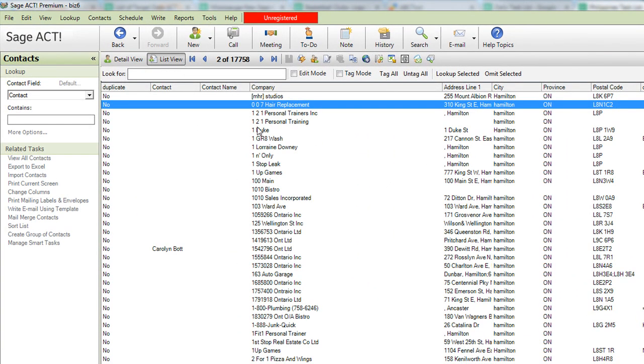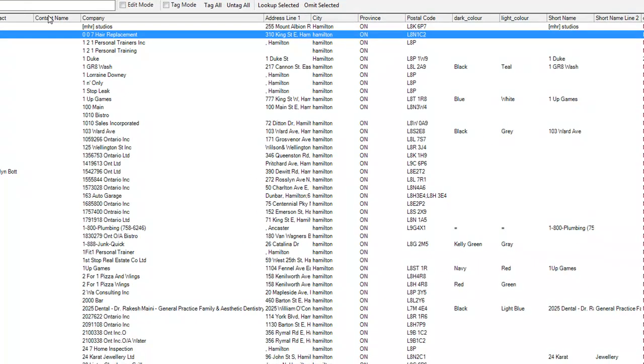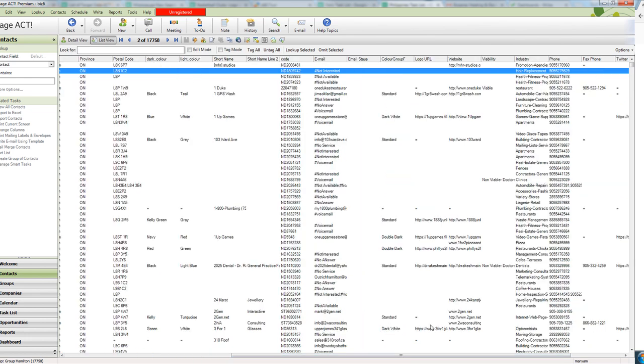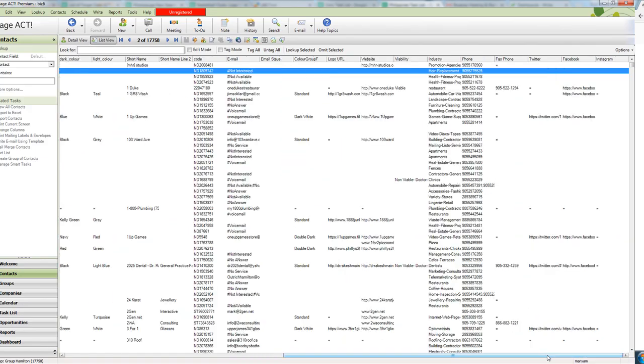The first thing is preparing, sorting, and customizing all the columns that we have, according to what you can see here. The first column should be duplicate, and then contact name, company, address, city, province, postal code, dark color, light color, short name line 2, code, email, status, color group F, logo URL, website, viability, industry, phone, fax, Twitter, Instagram, and Facebook. Okay?